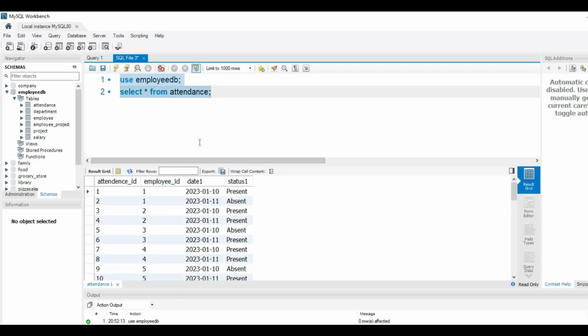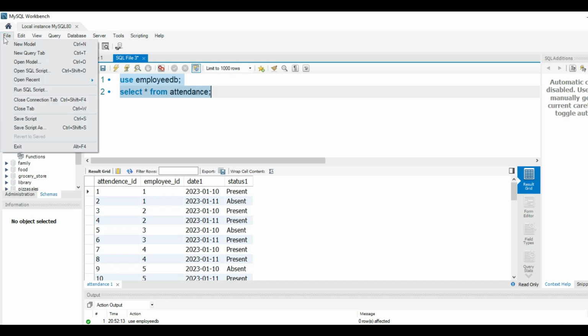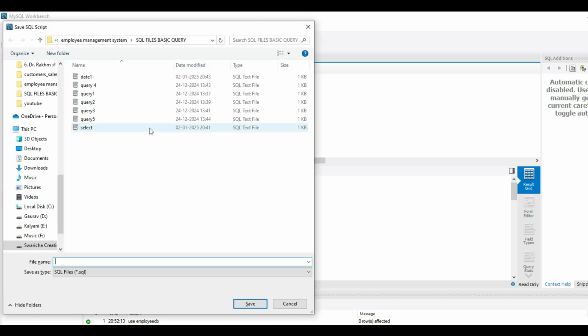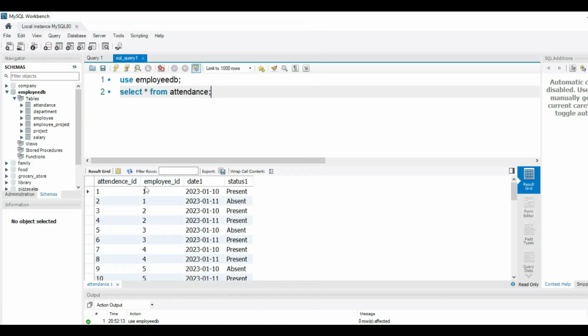Now we want to save this query, we want to save this file. So how to save it? Either we can use Control S or we can simply go here, Save a script. I'm using Control S. Now the important thing is that to save any file, we have to use the .sql extension. Let's suppose I am giving it the name SQL query 1. .sql is mandatory. Now save. Now our file is saved.